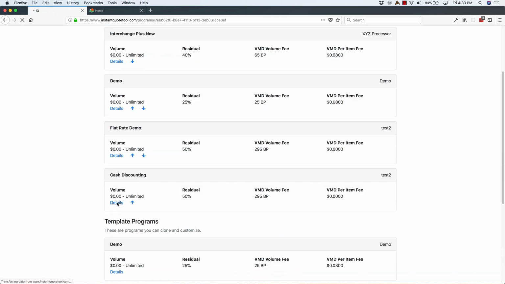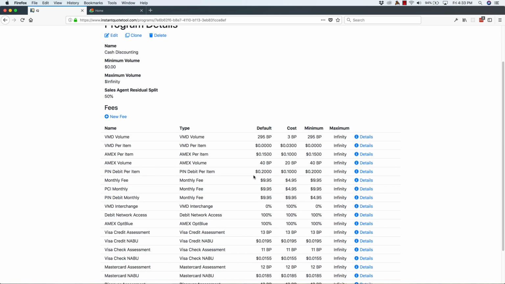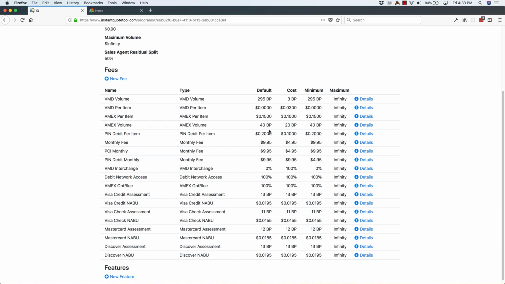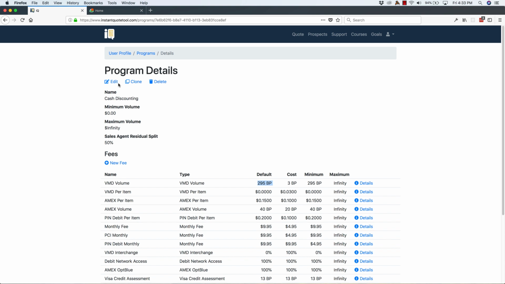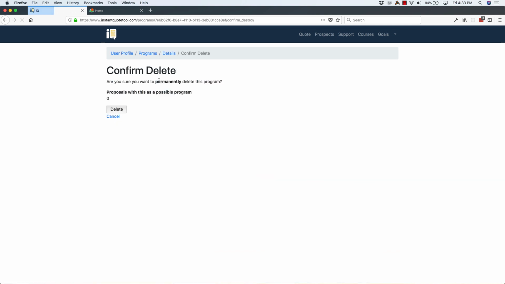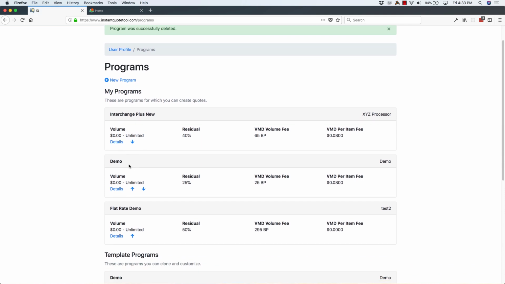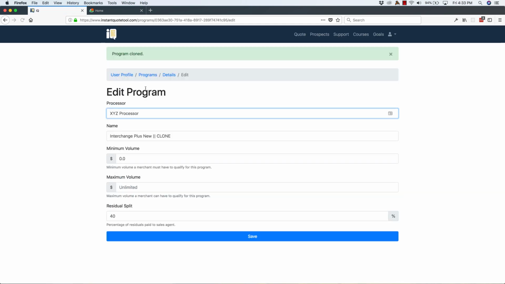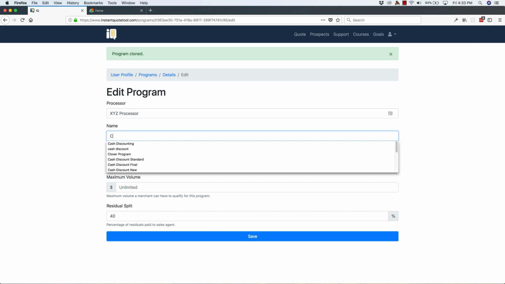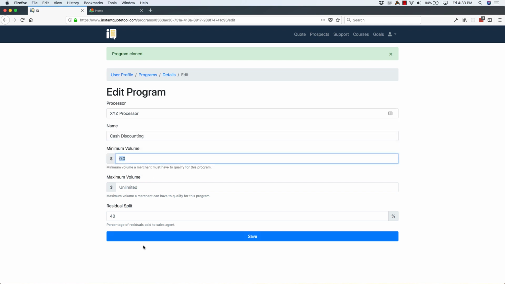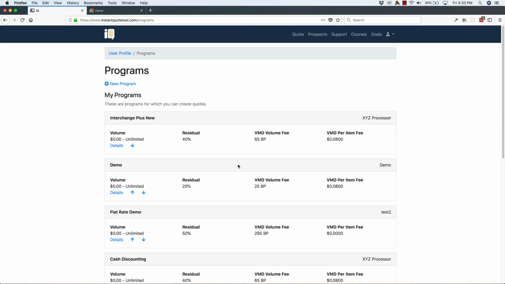So let's go down and hit the details there. So you'll notice here that this flat rate one, it does have Visa MasterCard Discover volume of 295 basis points. So what I'm actually going to do here, though, is I'm going to actually, you know what? Let me go back for 1 second. Let's do this a little bit differently. We're actually going to go to the Interchange Plus new here, and we're going to clone this one instead, because I actually think it'll make more sense if I do it this way, to convert an Interchange Plus over to show you how cash discounting actually works.